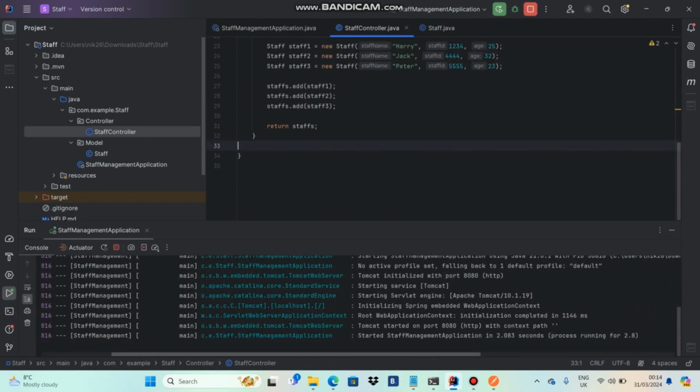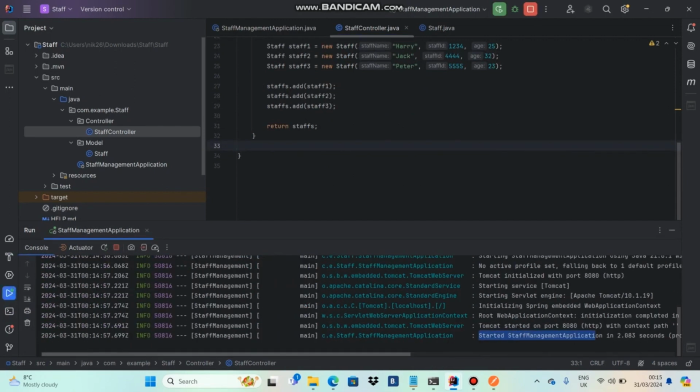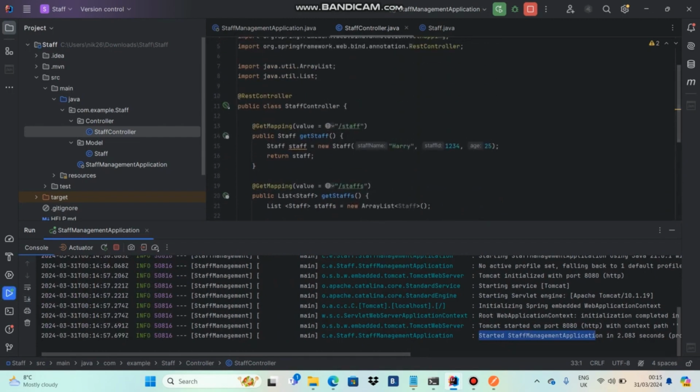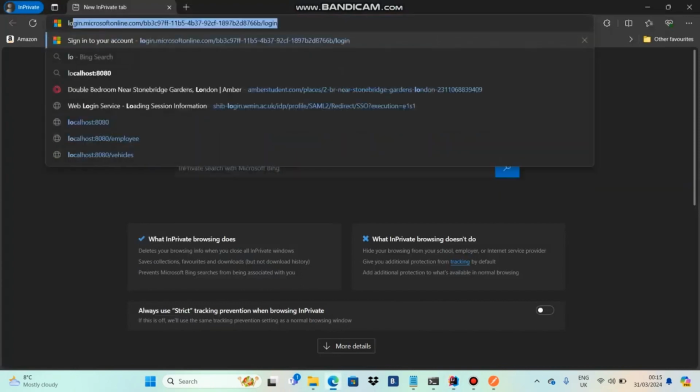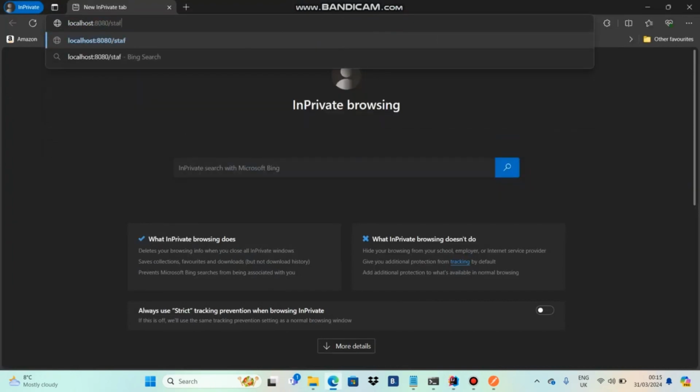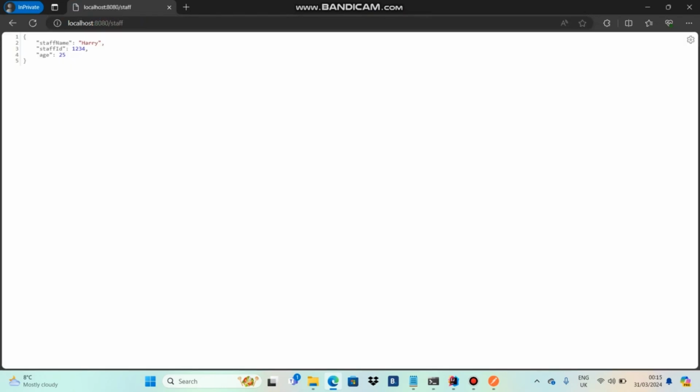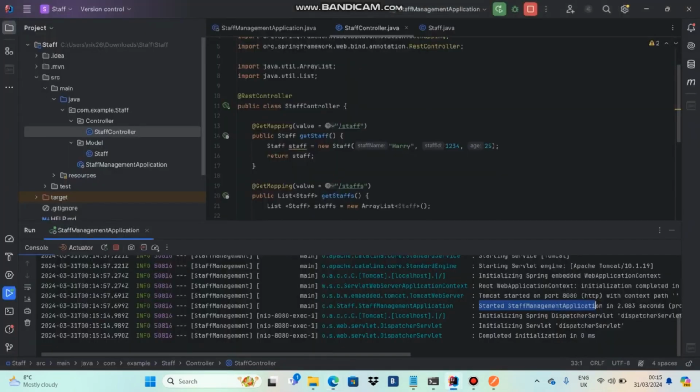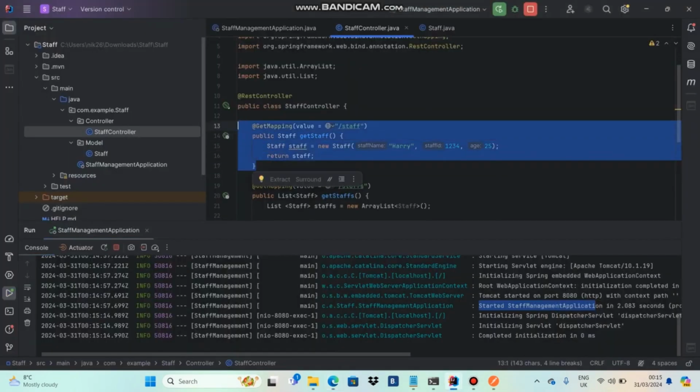Okay, so it is running on 8080 and it has successfully started. I'm going to my UI, and first let's check the staff route. I'm going to type localhost 8080 and staff, and you can see Harry 1 2 3 4 25 is there. That basically means it has hit this route.